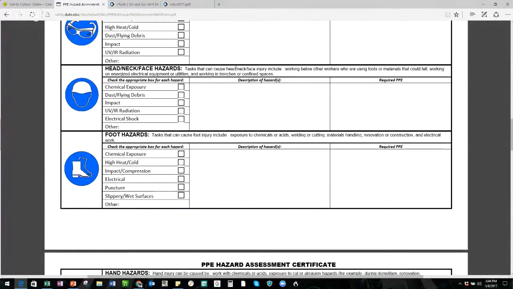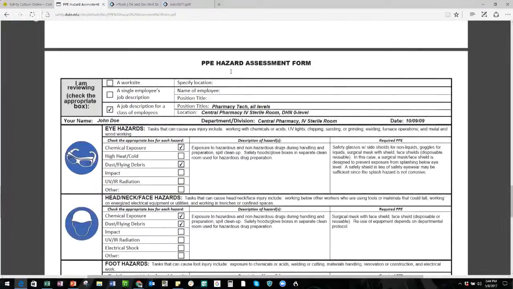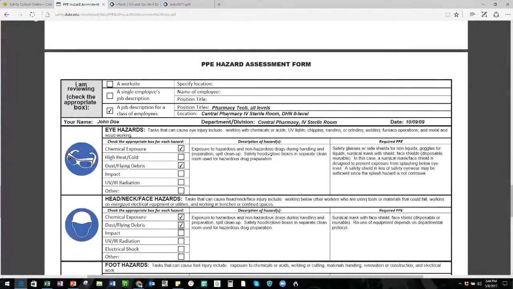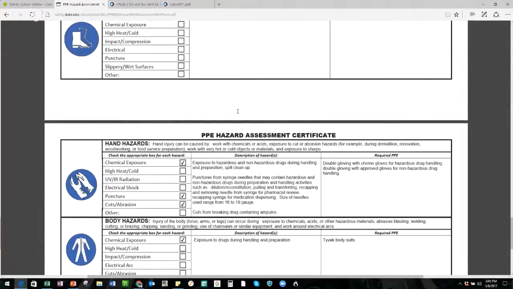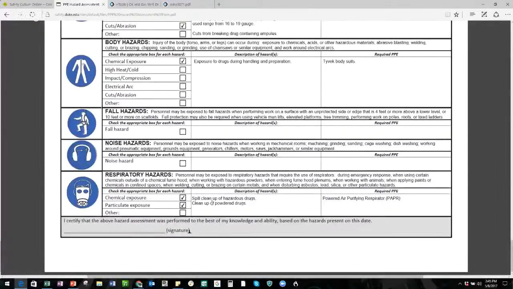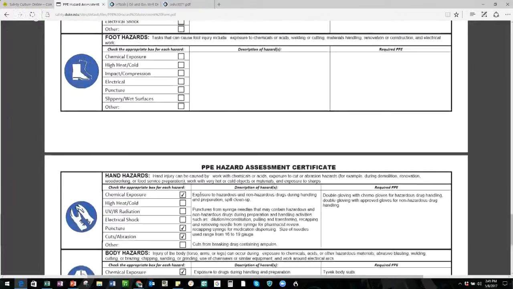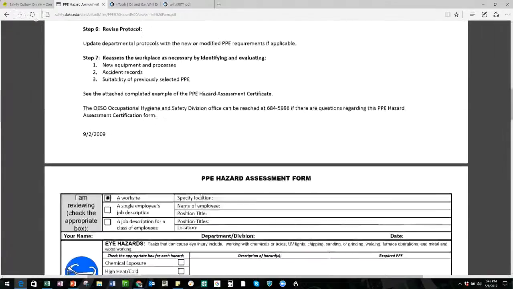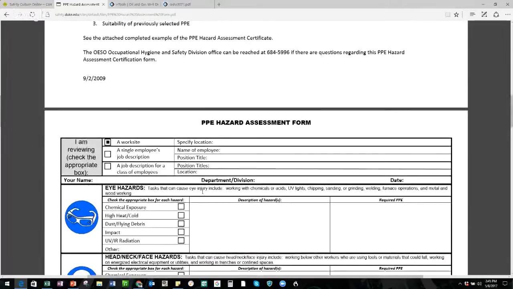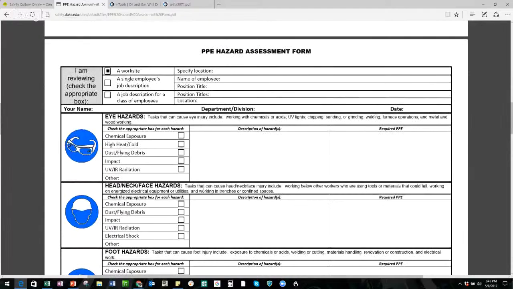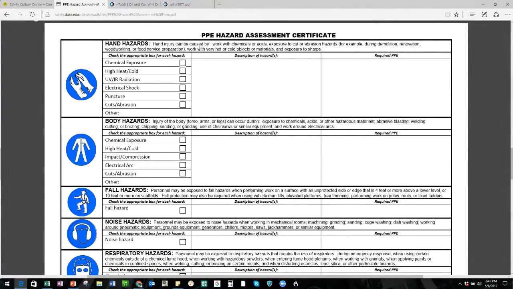And then not only is it a fillable PDF, but they give you an example of how to do one of these job safety analysis, or excuse me, PPE assessment, and they're doing it by location, by title. So just keep scrolling down, and you even have a place where you sign it, and that is going to make you compliant because it has the words PPE hazard assessment form. And right on the very bottom says PPE hazard assessment certificate.